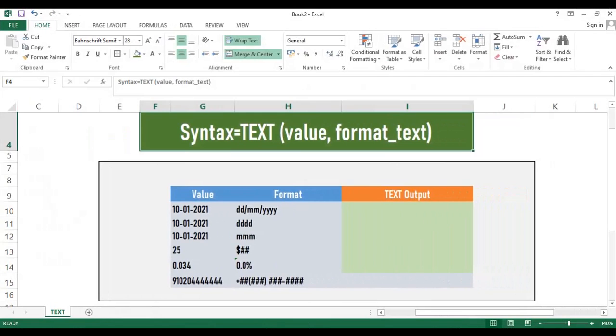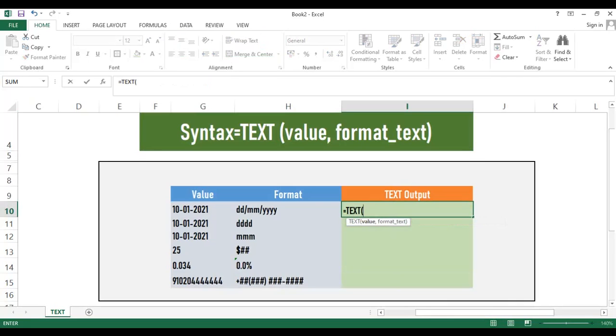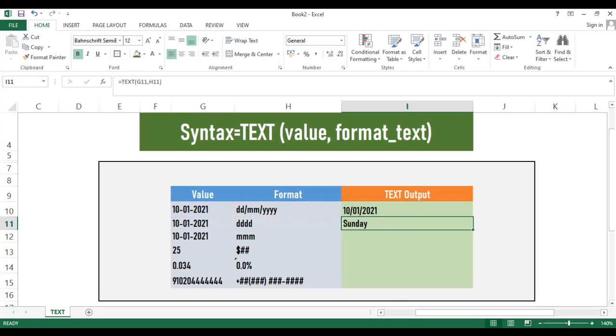The next function which we will be looking at is the TEXT function. The TEXT function allows us to convert number values into text values. We can apply special formatting to those as well. Here we can see in the example there are some custom formats. The first one is date format.